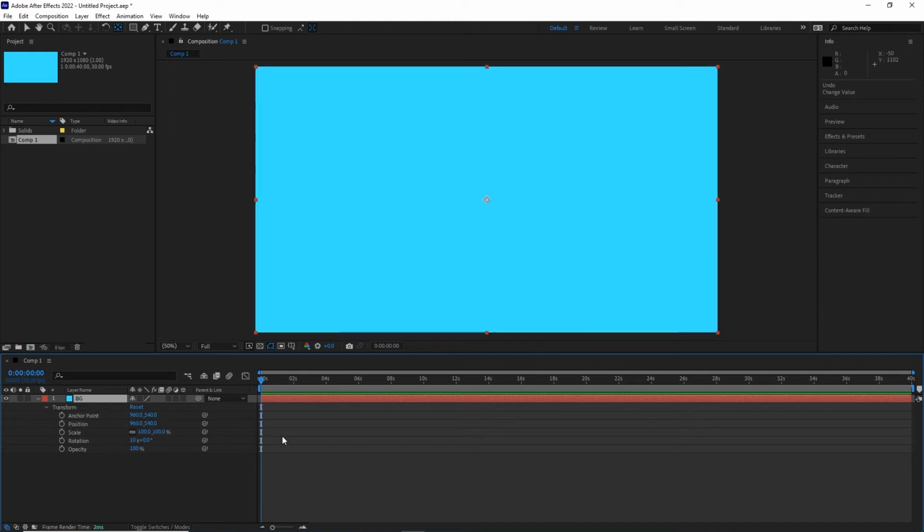And now we are going to be talking about the position. And you can see that this position is right now set to 960 and 540, and it can seem like these numbers are completely random, but they are not random. And basically the thing is that if I'm going to set my position to 0 like so, the first one is the x-axis and the second one is the y-axis.